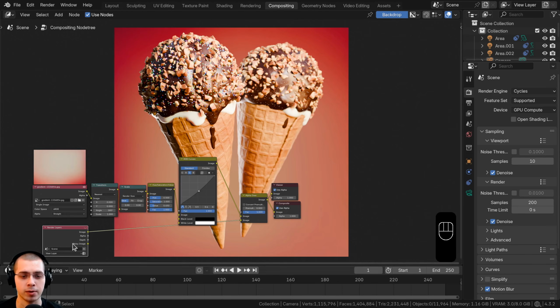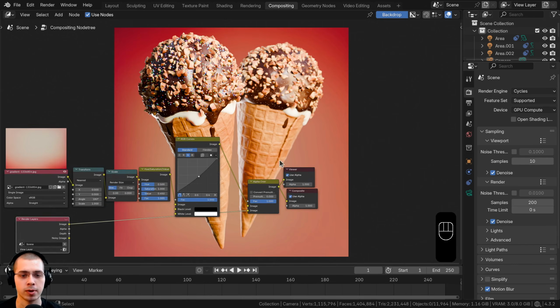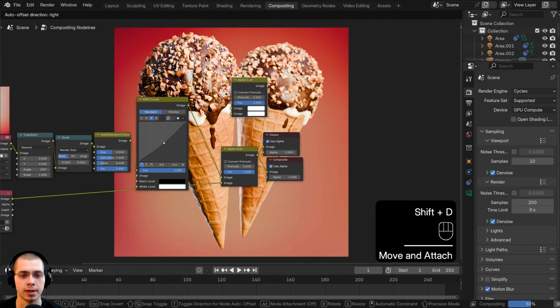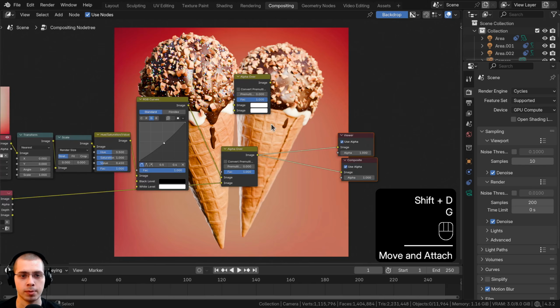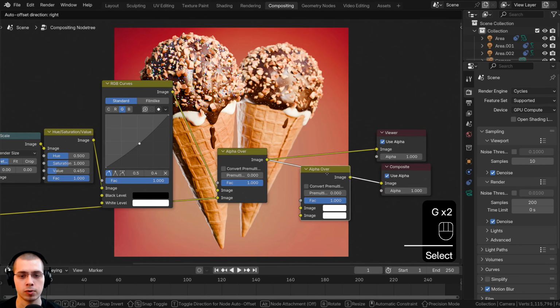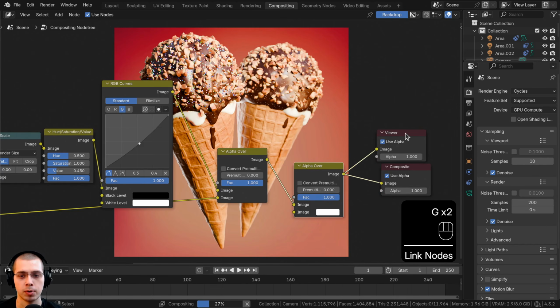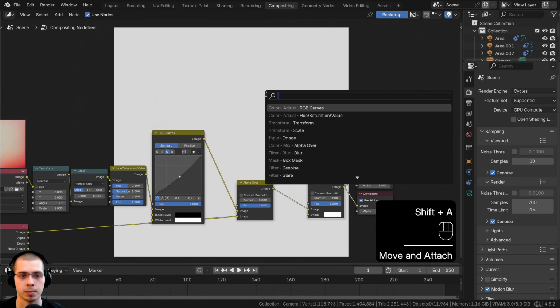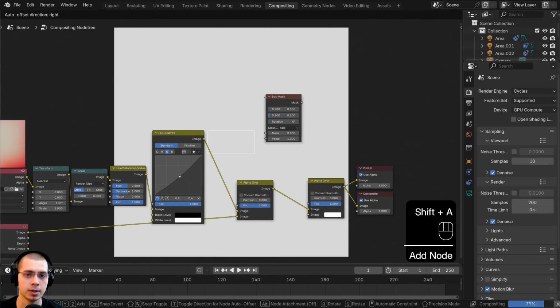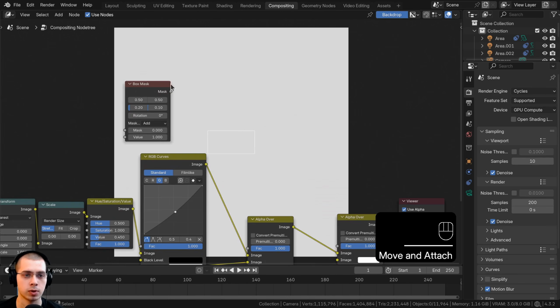So then what I want to do is add a red vignette just to add a little bit more red around the entire image. So I'll duplicate the alpha over node. Let's drag the viewer and composite back, and I'm going to drop the new alpha over node right here and put the image both up to the viewer and the composite. So what I'm now going to do is search for a box mask, and I'll drop this up here. Let's drag it out so it's bigger.